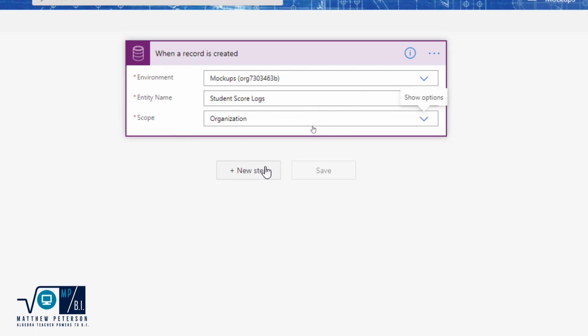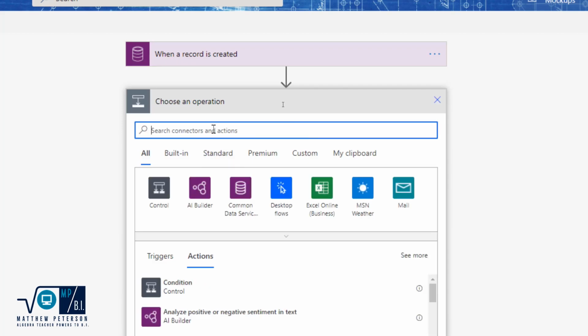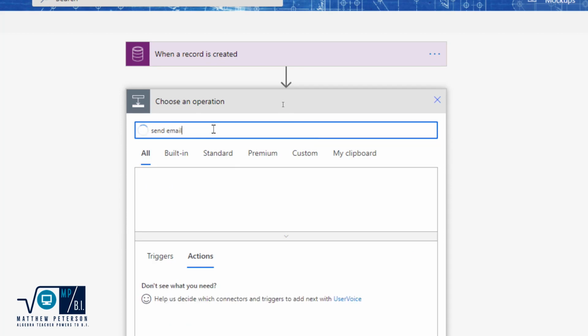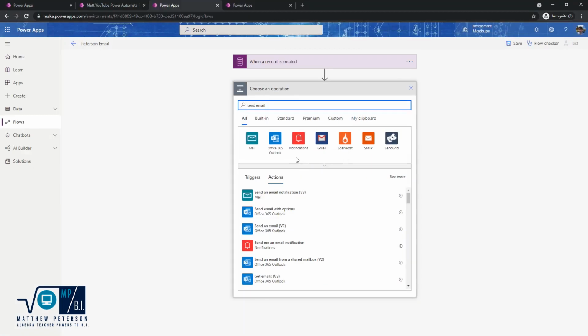And now we're gonna hit a new step. So we're gonna say, once a record is created that kicks the flow off, now what do we want to happen? Well, now what I want to happen is to send out an email. So for the search, I'm just going to put in send email and see what comes up. And there's quite a few different options here of sending an email.